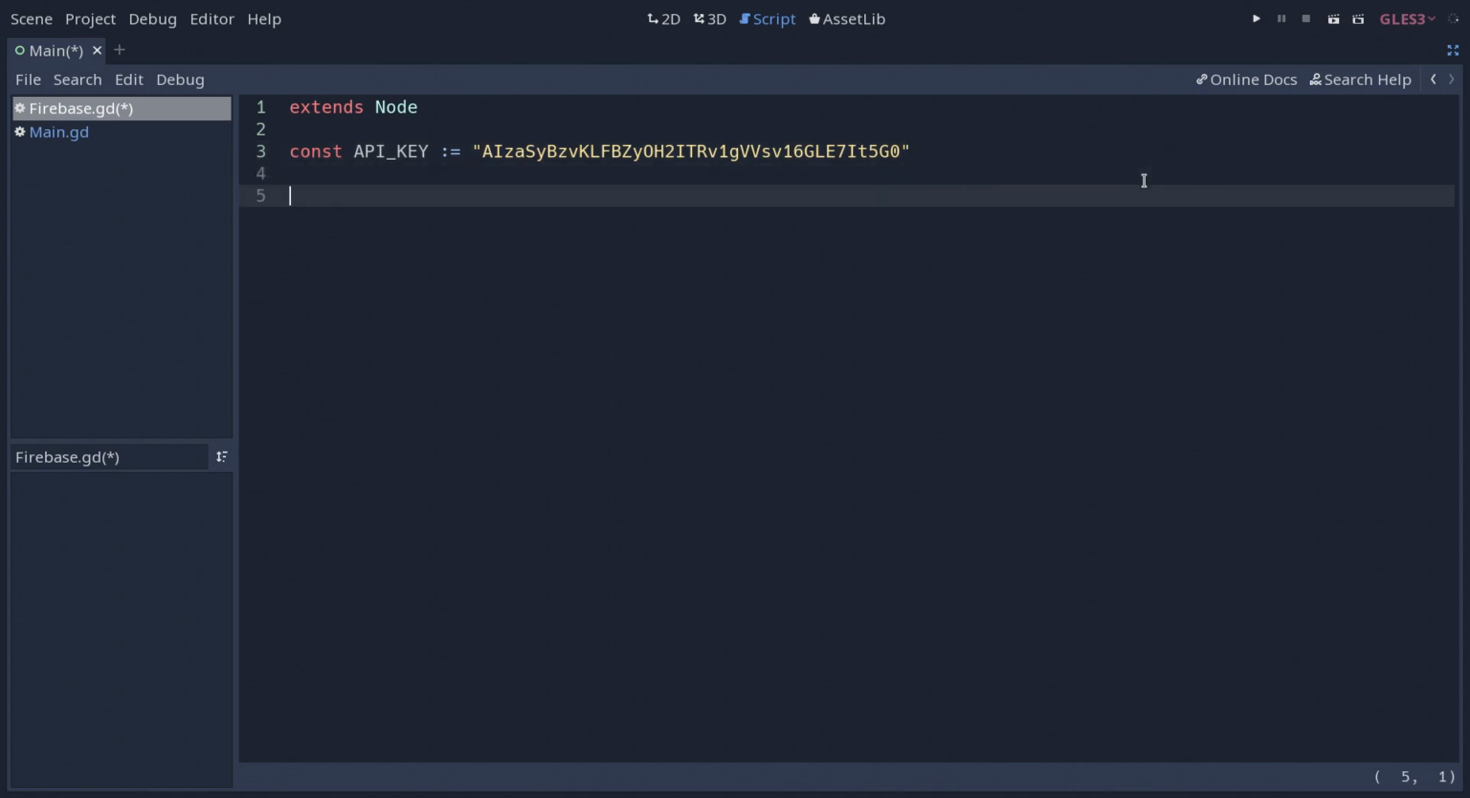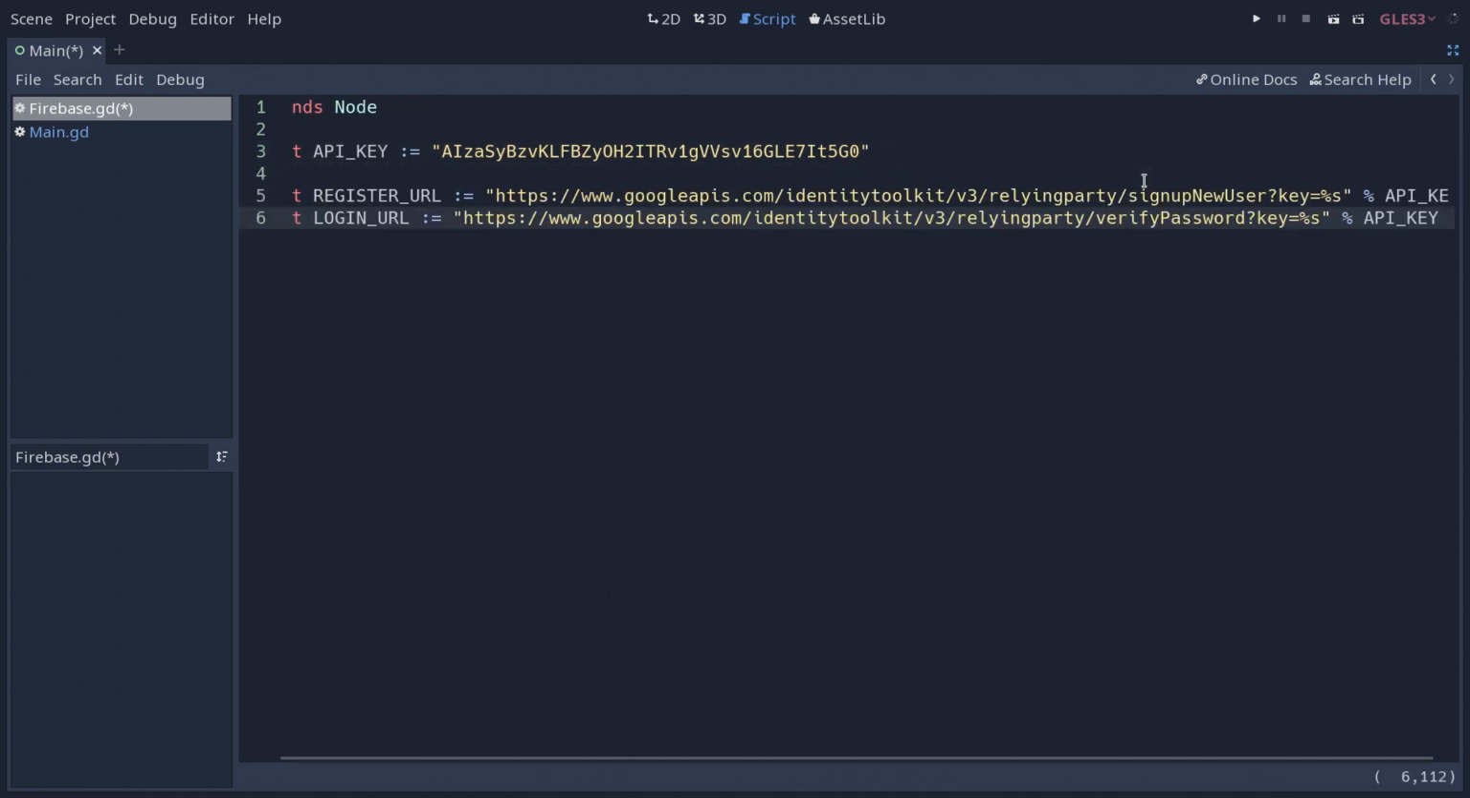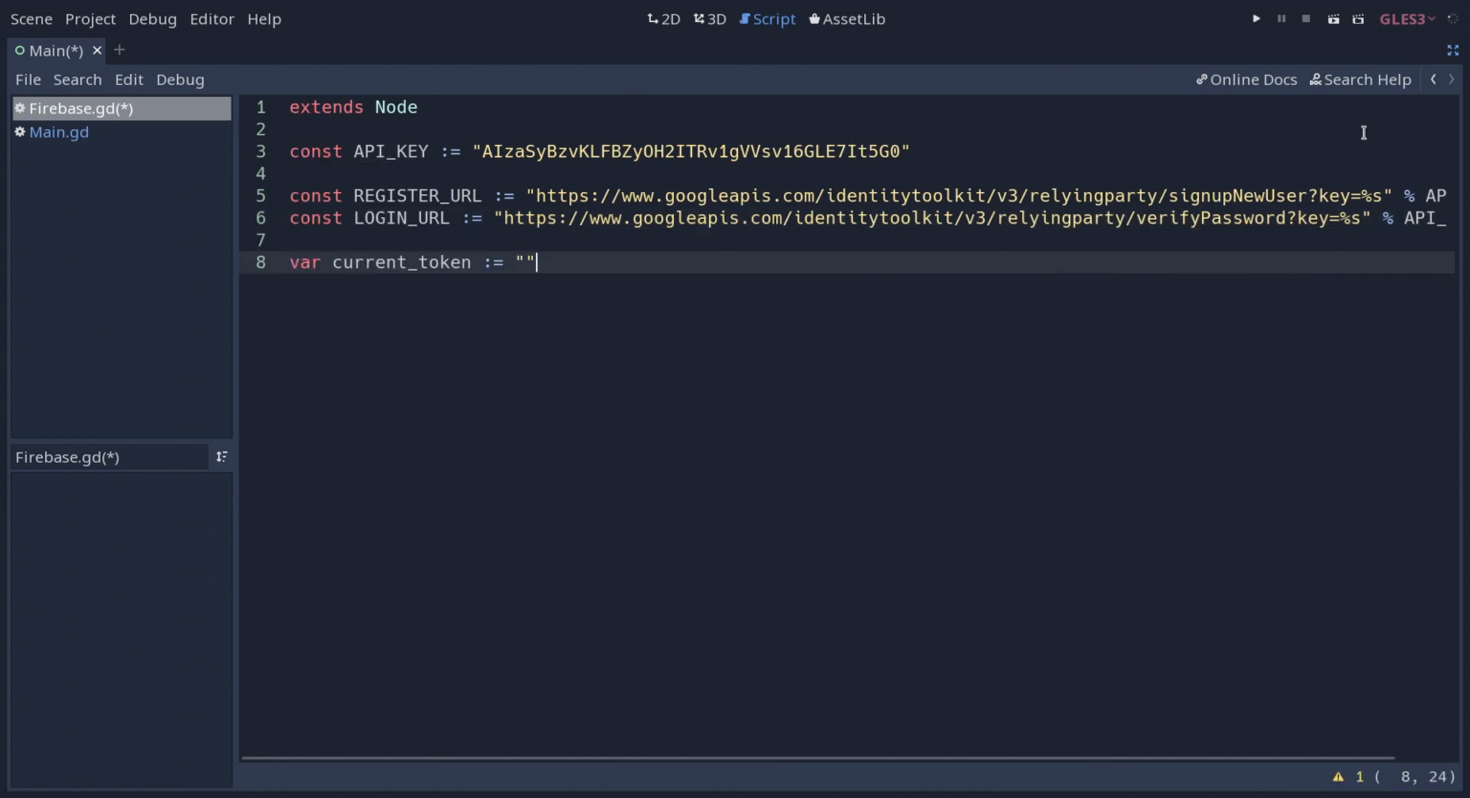Right after our API key, we are going to store some URLs, one for registering new users and one for logging in users. These URLs can be found in Firebase's documentation. Again, links for it in the description of the video. And they are called endpoints. And pay attention here to the end where we are setting our key to be equal to our API key. Finally, we're going to create a variable that is going to store a current token. This token tells us that the user has been logged in.